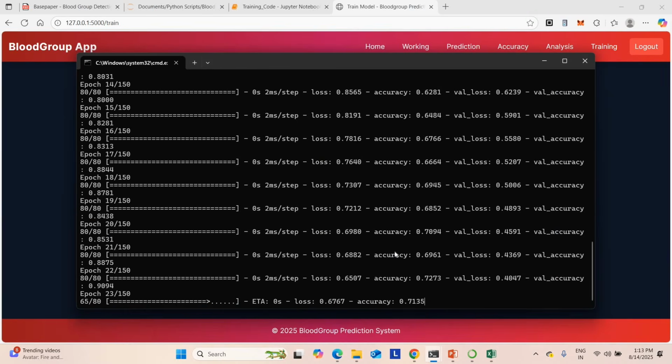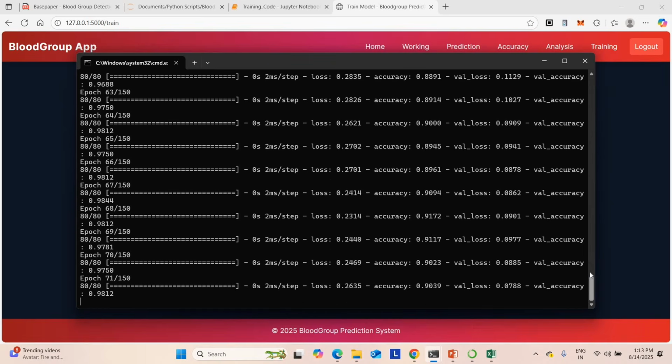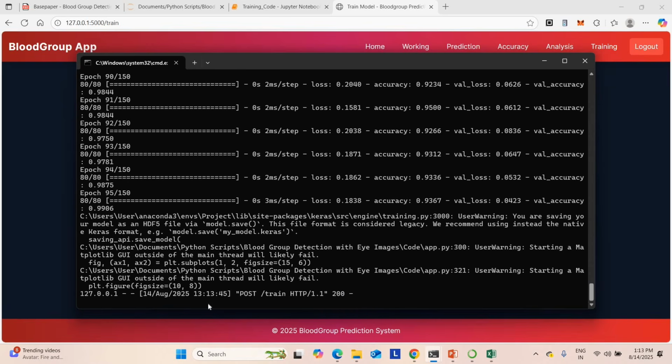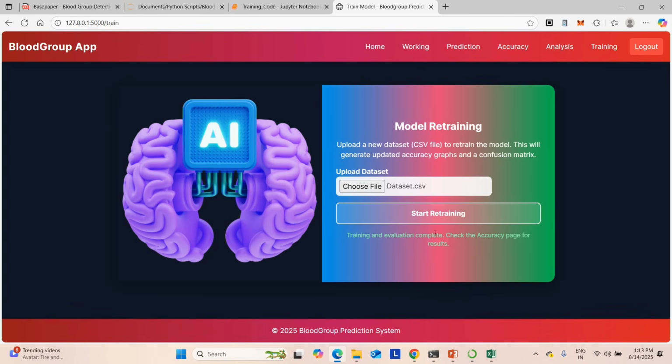You can see the training here. So it's live. Training is going on here. Just wait for the training to complete. We have applied nearly 150 approaches. You can increase the approaches also to achieve better accuracy. So that's it. Training completed. Completely training completed. Training and evaluation completed. Check the accuracy page for results.